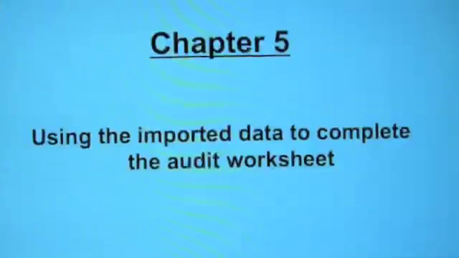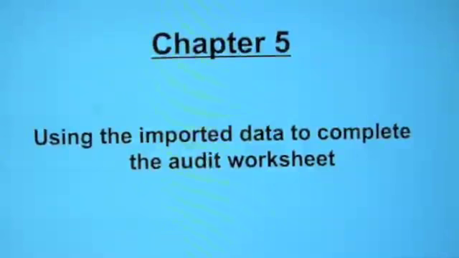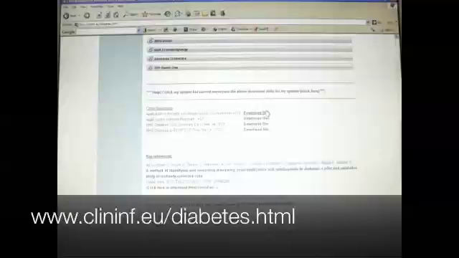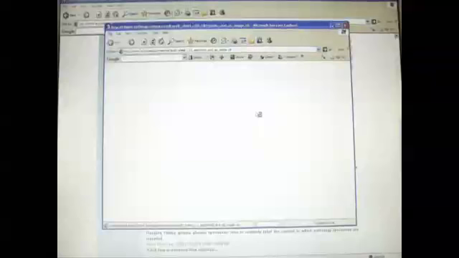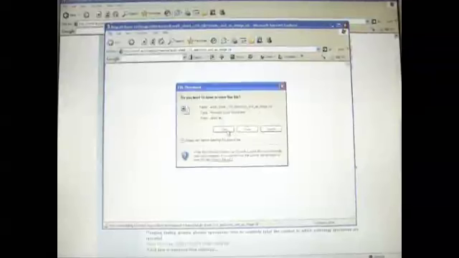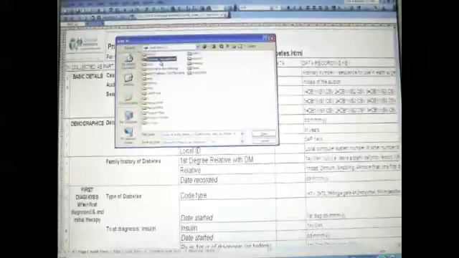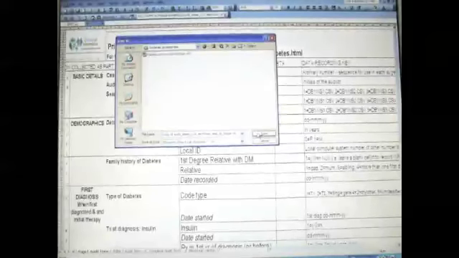Chapter 5. Using the imported data to complete the audit worksheet. The audit worksheet can be found on the diabetes website given below. Scroll down to reach the audit form in editable and image format and press Download File. Save this file into the diabetes_spreadsheet folder that you have previously created. Once saved, you are ready to fill in the audit worksheet.